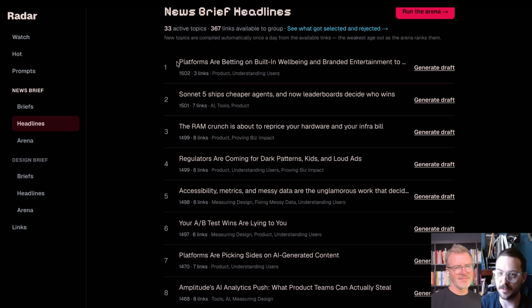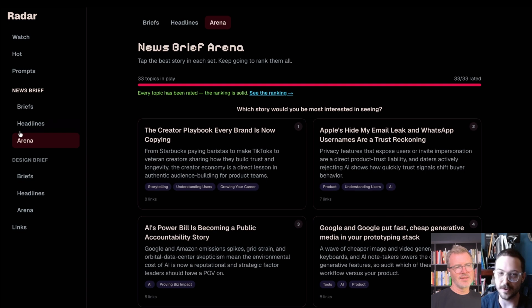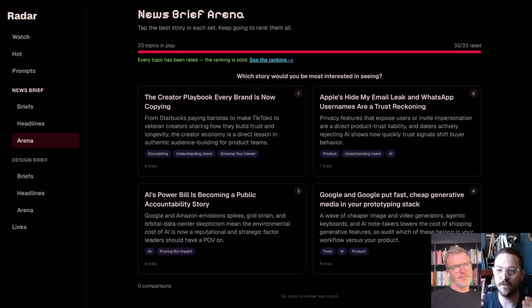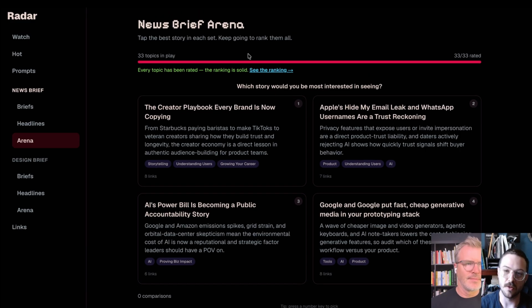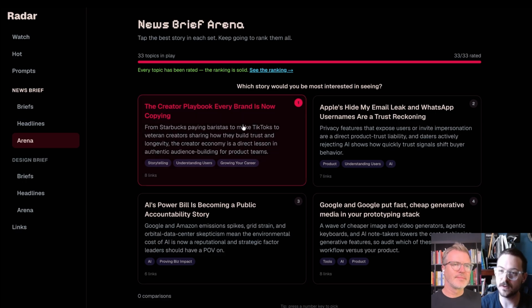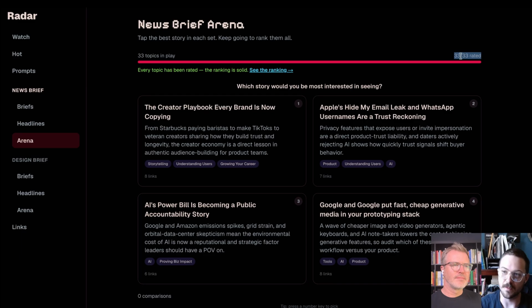The next step would probably be to generate the draft, since it is the highest performing one. I think we maybe go into a little bit of the arena to explain how these headlines are even getting to the top of the scoreboard. I think the concept's pretty basic. Jump into it. So we have an arena that gives you four different topics to select from. We've already gone through and rated all of our topics, which is why you see a full red bar up here.